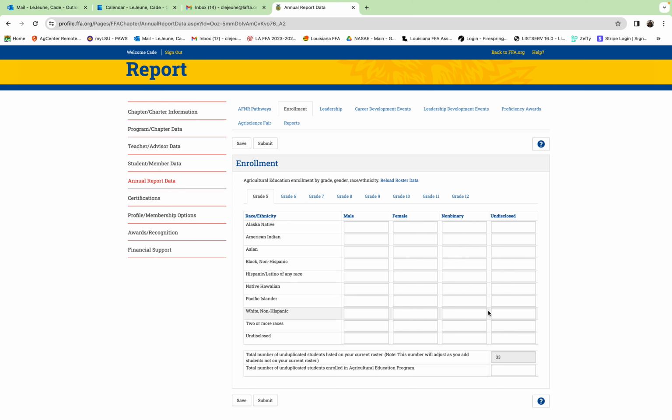If you're not an affiliated program, you can pull what's on your roster, but you're obviously going to have more students in the program than what's on your FFA roster. So you're going to have to manually go in and add the rest of them. So make sure you're in the correct grade level. I don't believe we have any 5th grade programs in the state as of now, but we do have some that start in grade 6. So make sure you click on the correct grade level tab.